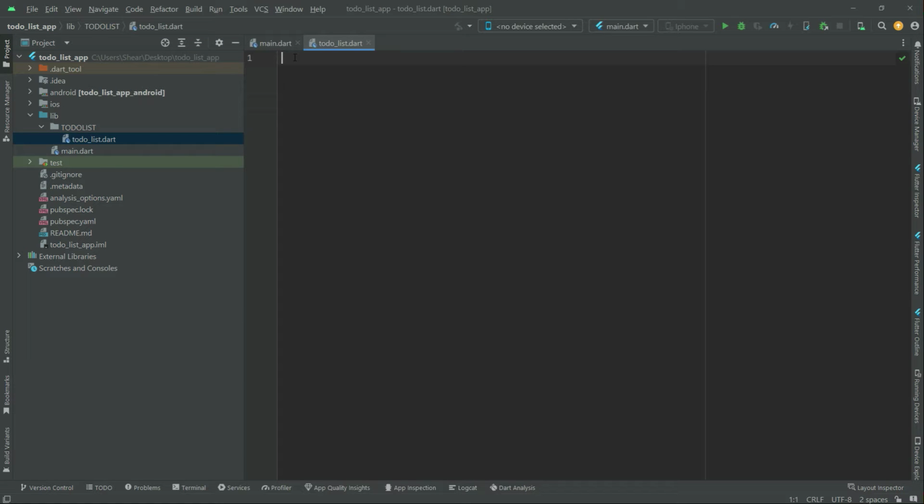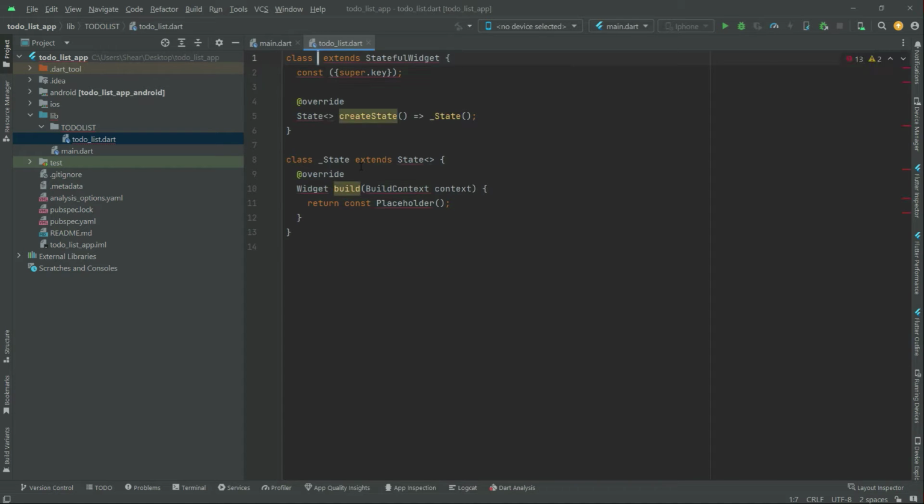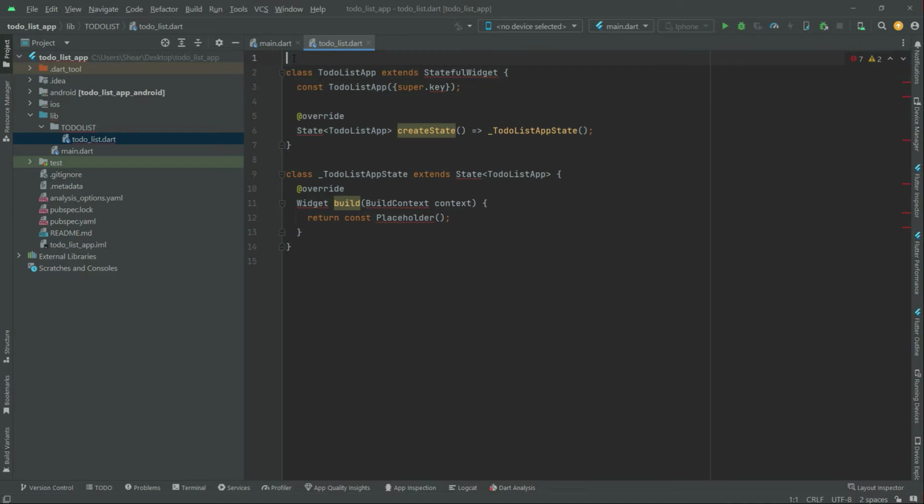Now right in here we will have this stateless widget. So in here write st, and then you guys will notice this suggestion. Now I'll give the name as to-do list app, and what I'll do next, in here take this down and import package Flutter, and then material dot dart, and all the errors have gone.